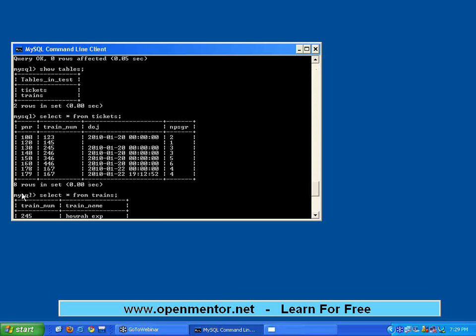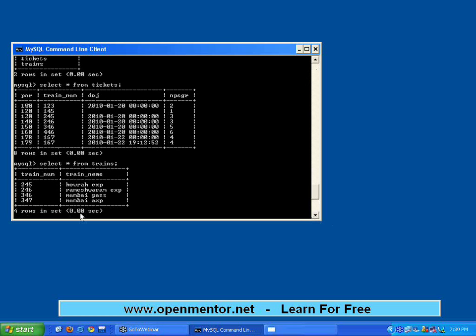Tickets table contains 8 records, 8 PNR numbers. Train table contains 4 records. Ideally, I want 8 records over here, but the problem, the moment I said this train number equal to that train number, 123 train number is in this tickets table, but is it there in the trains table? No. 145 is here, it is not here. 245 is here. 246, 346, that is there. 167 and 446, they are in the tickets table, but they are not in the trains table.